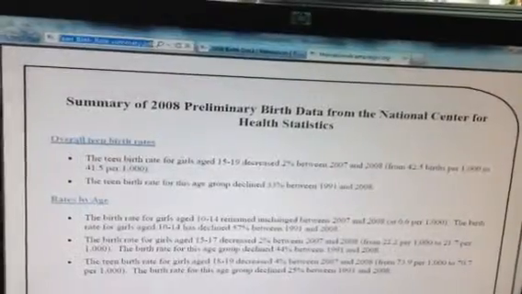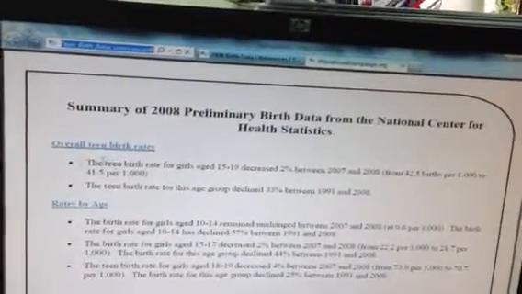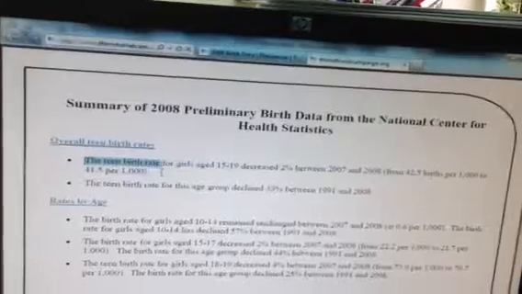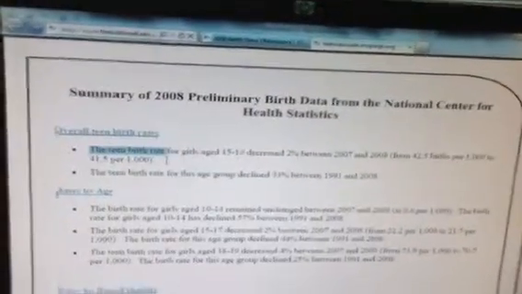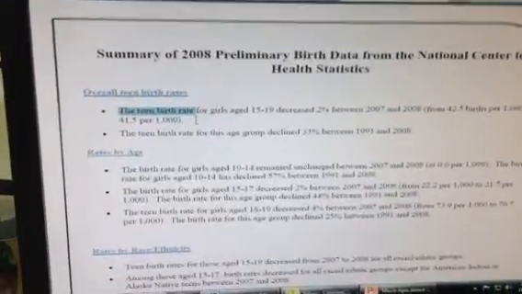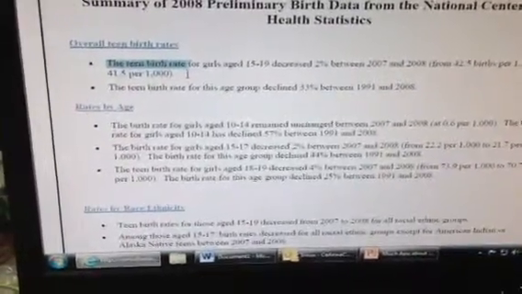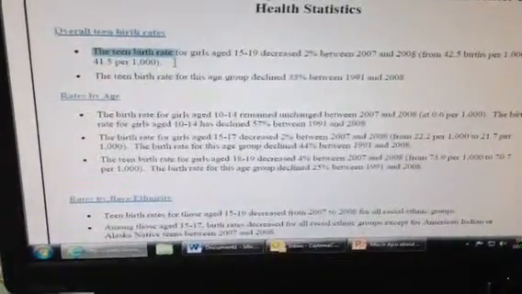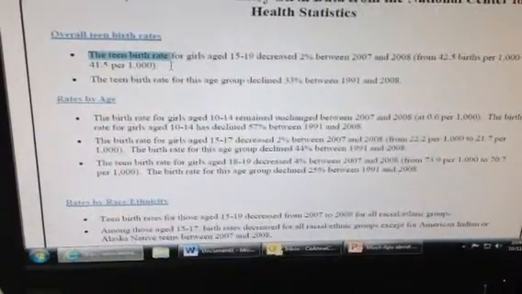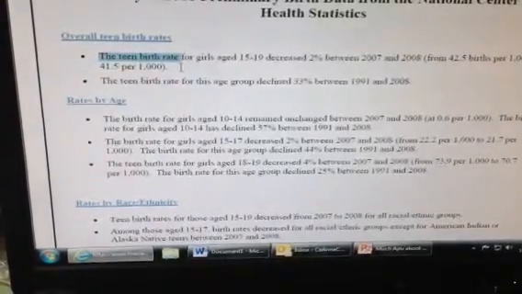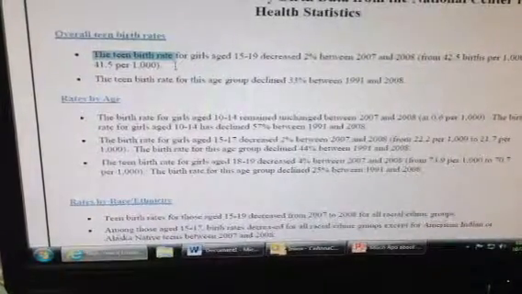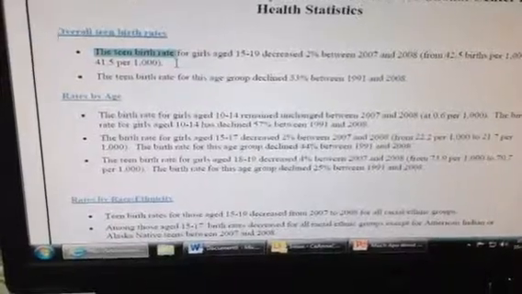What you're going to do then, so say I look and I find this great quote right here. When it comes to my source card, I'm going to either choose to paraphrase, summarize it, or write it down word for word. So, the teen birth rate for girls aged 15 to 19 decreased 2% between 2007 and 2008. The teen birth rate for this group declined 33% between 1991 and 2008.